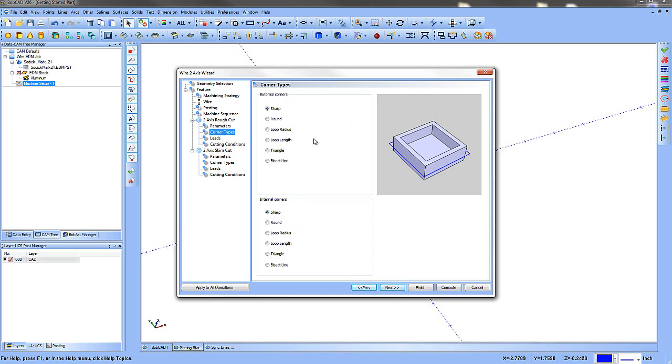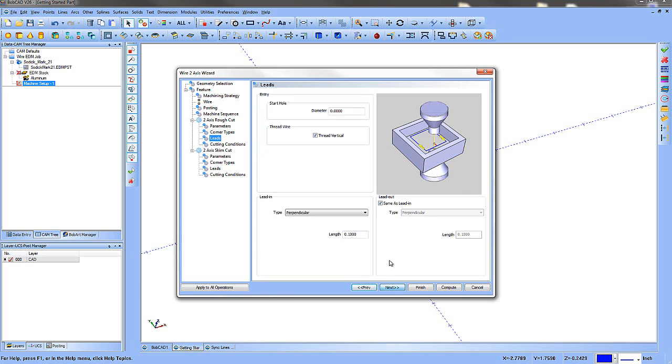Corner types, however your corners are going, you have sharp, round, loop radius, loop length, triangle, and then bisect line. I'm just going to leave them on sharp, shouldn't change too much for us. Our start hole, so this is going to be the hole that we have drilled in the center, whatever size it may be. I'm going to just say an 0625, and that's going to be my start hole.